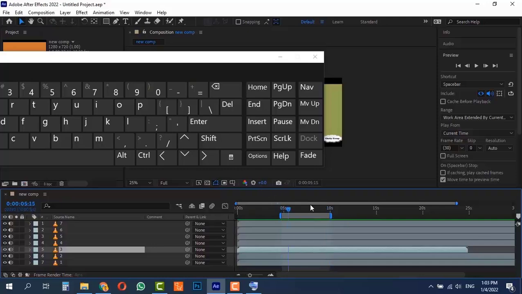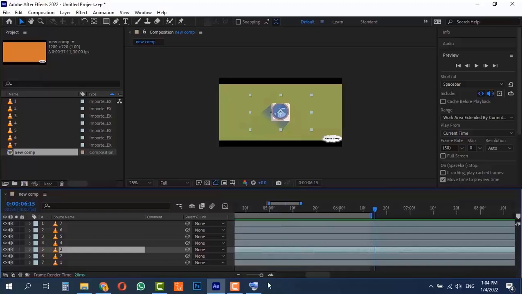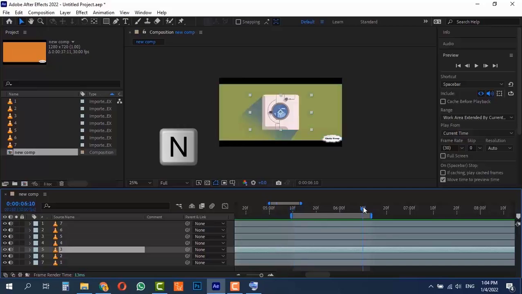The work area tool has different usages. As I said, you can limit your workspace. I want to choose from frame 10 till here with shortcuts. When I play it, the animation shows up in this particular area.